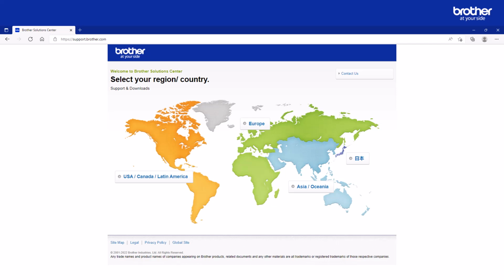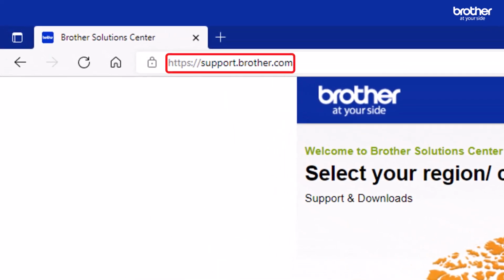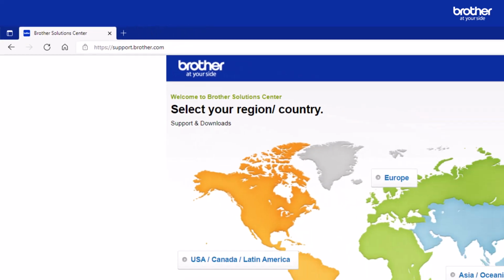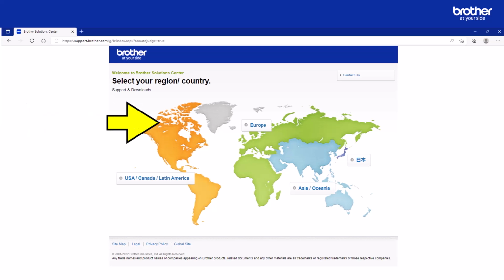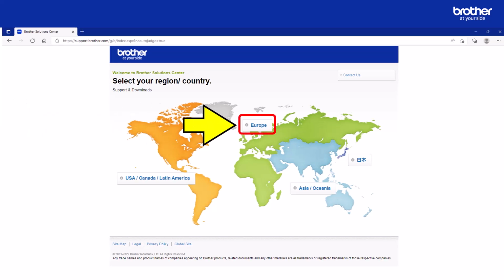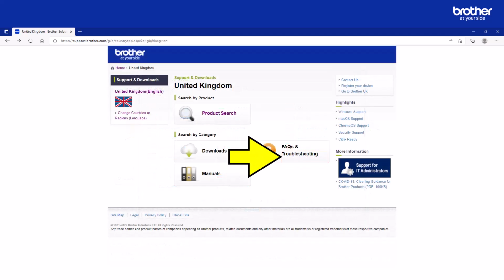To start, open a web browser and go to support.brother.com. From here, select your region and country. I will select Europe because this is where I am based. And then I will select the United Kingdom. Now select the product search button.